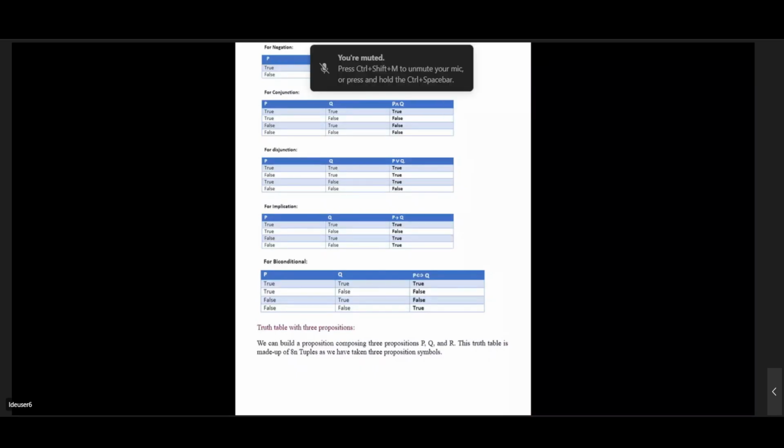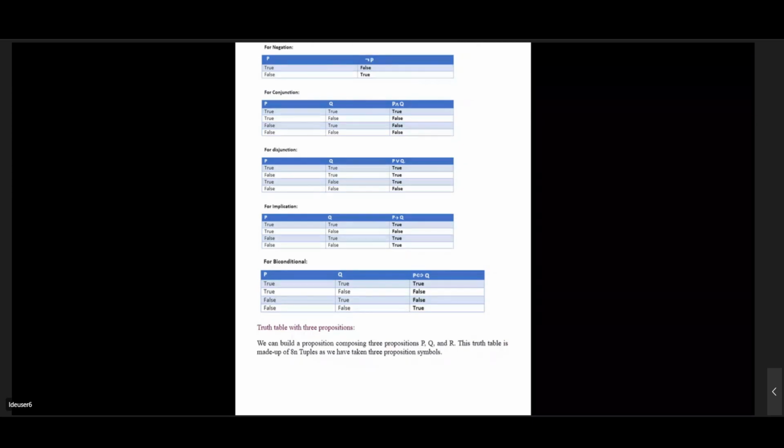And conjunction is the and operation. Only when both are true do you get the answer true; otherwise it is false. Disjunction is or. With or, if any one is true, you get the answer true. Implication, P implies Q, is such that whatever value Q has is given as the output. You can see it here in the implication. And the biconditional gives true when both values are the same, that is, if and only if both values are the same.